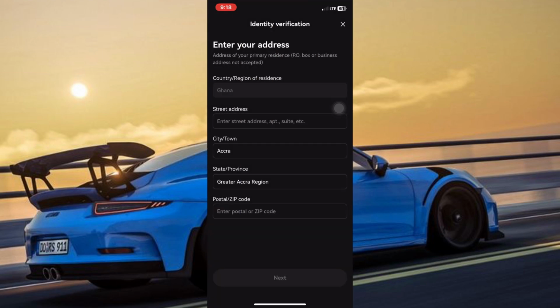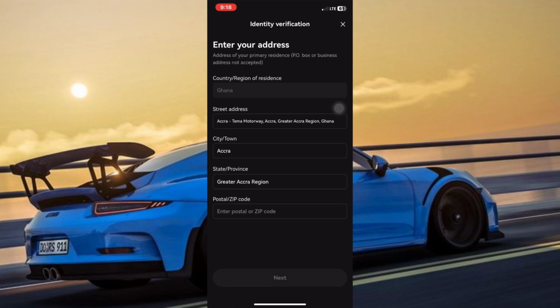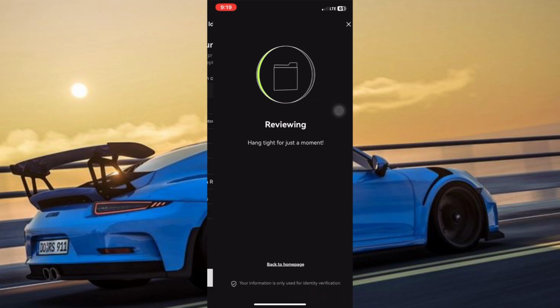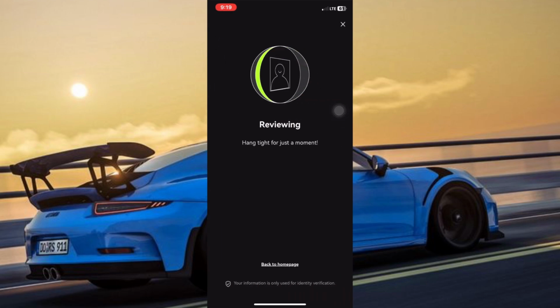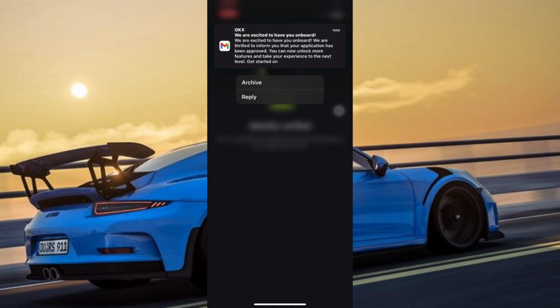So now the next thing is to enter your address, your street address, your region, city, and then zip code. I'm just going to do that quickly and get back to you guys. When you're done with that, you click on next, and then it will be reviewed as well. So that's it, guys. Our identity documents have been successfully approved, and we can now go on to start trading. I just received an email as well confirming that.